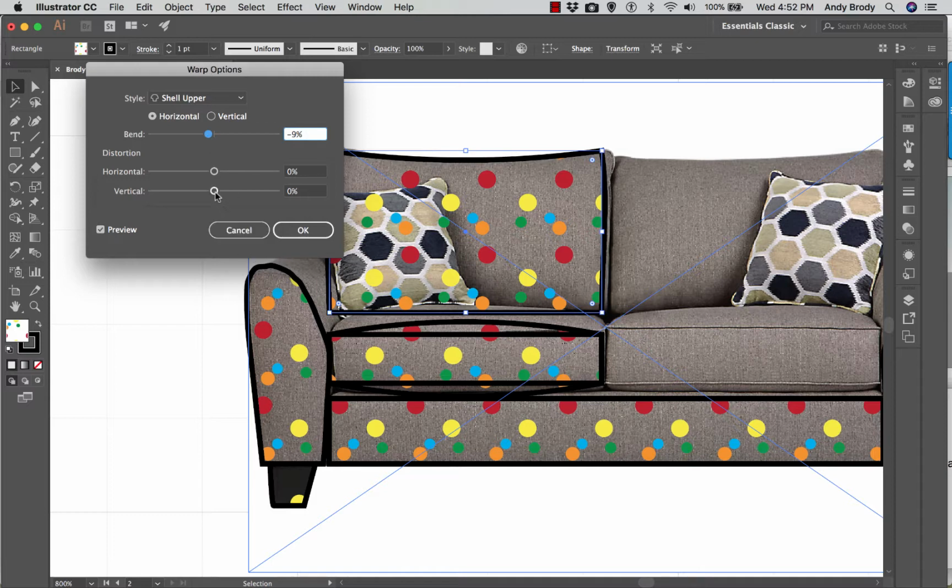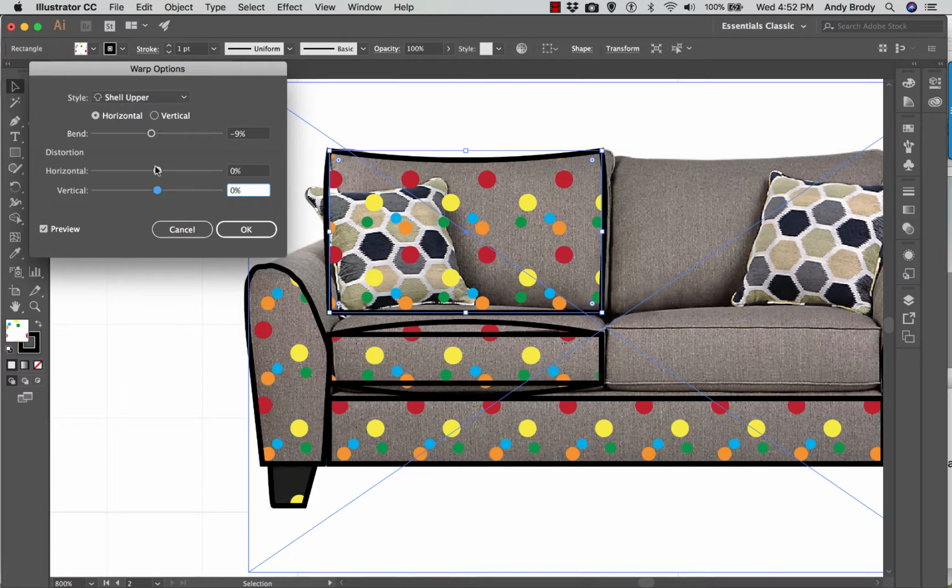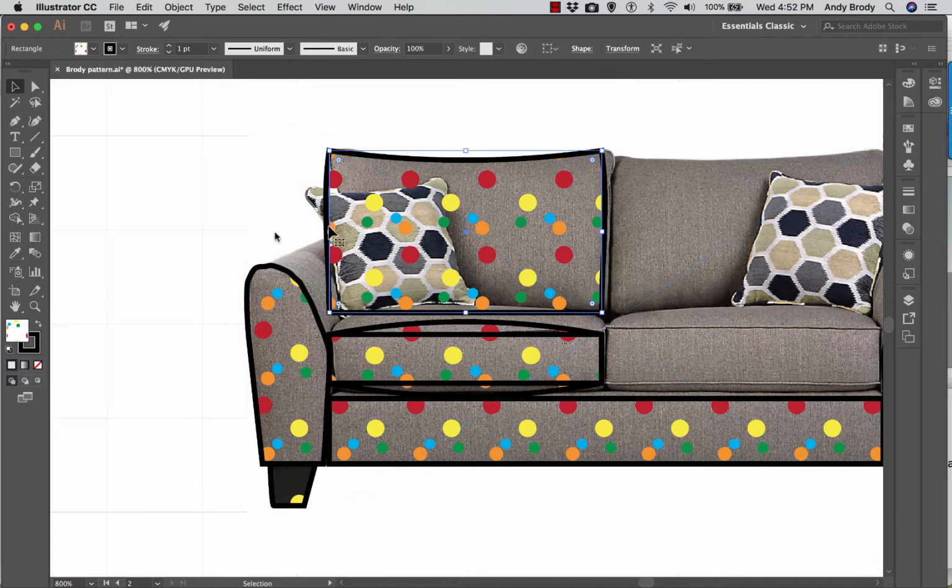You can also fiddle with how much it goes horizontally, kind of asymmetrically, just to get a feel for how you like the way it looks. That looks pretty good for now. You click OK. And again, we're not aiming for something which is perfect. We're just aiming for something which is pretty close to show off our materials.